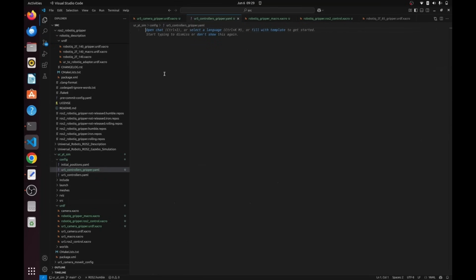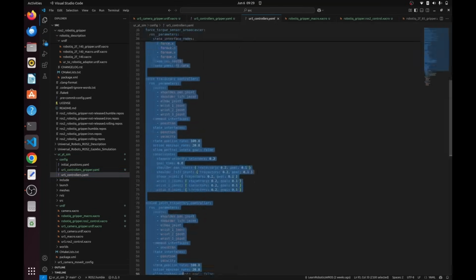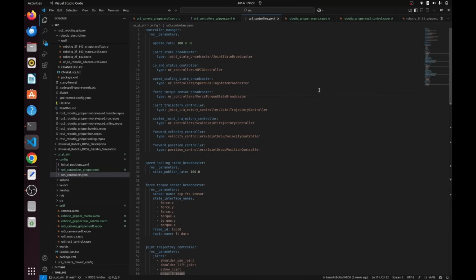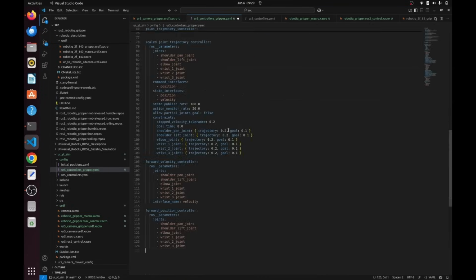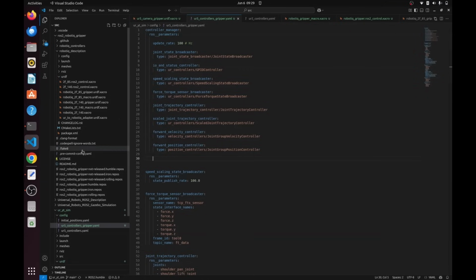There we go. So here we need to copy this and paste it here. And then here we need to update the type of control, the name of the controller that we want to use here. So what is going to be this one?